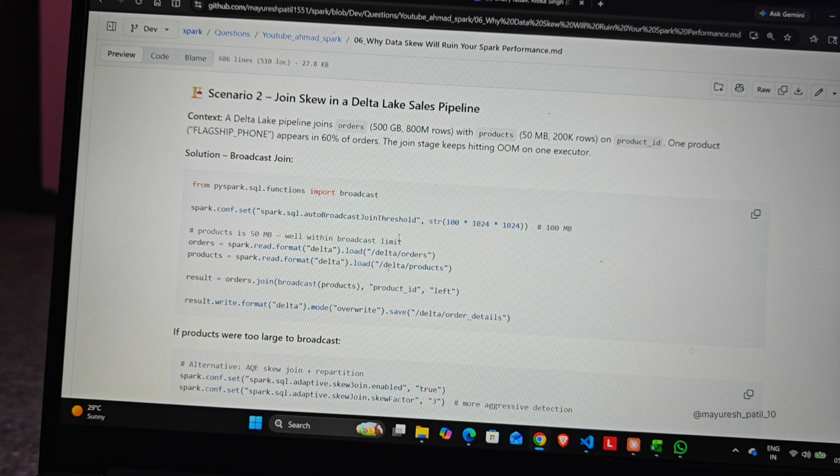Next scenario is join skew in a Delta Lake sales pipeline. Context is a Delta Lake pipeline that joins an orders table of 500 GB and 800 million rows with a product table of 15 MB and 200K plus records on product ID. The product flagship phone appears in 60% of orders. The join stage keeps hitting out of memory on one executor.